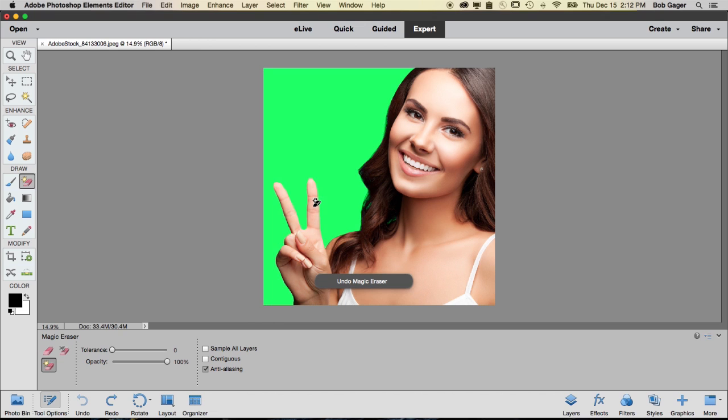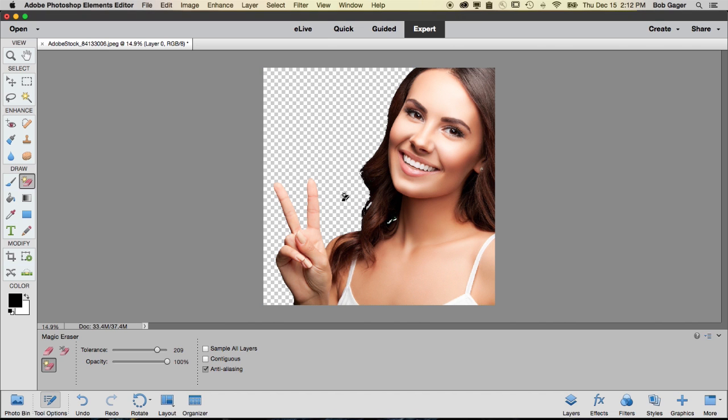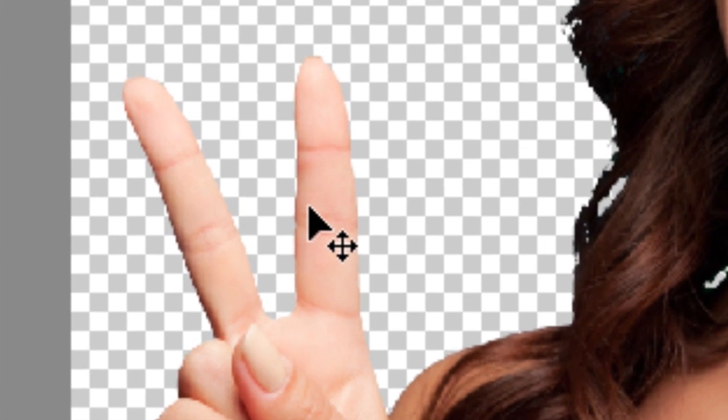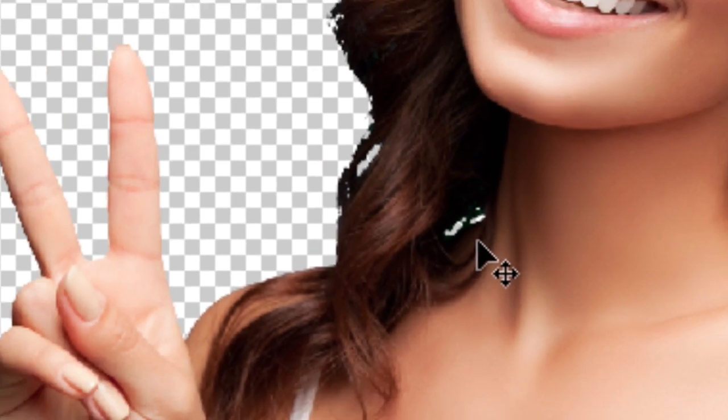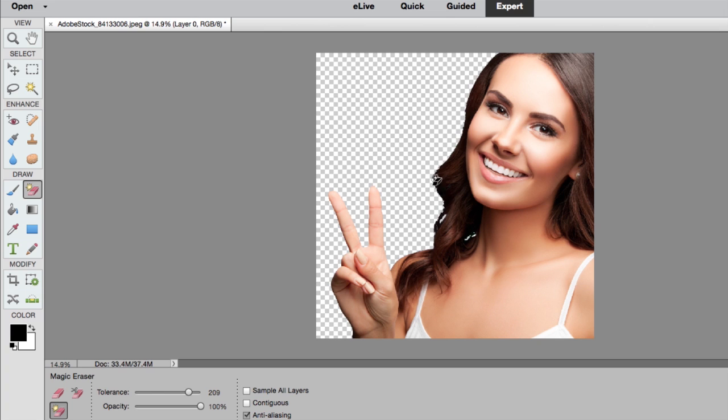Let me undo again, bring my green back. If I set it to be very tolerant, up here on the top end of the range, and click, you can see it's actually very aggressive in finding other shades that are close to green and deleting those. So it did a really good job of getting rid of the green around the fingers. It also got rid of that green in her hair, but it left some kind of raggedy edges, and I don't really like that.